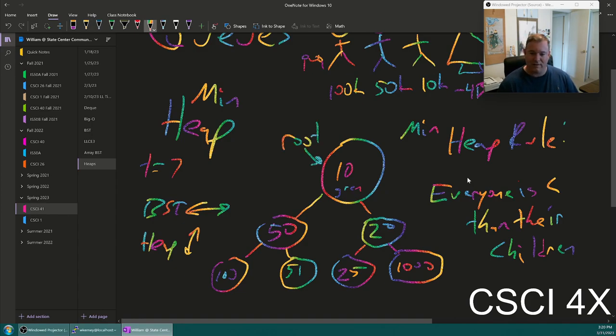So you just did a competency exam where you had to write a minimum function for a BST. The minimum function for a heap is quite easy. You just return root points to data. 10. There you go.